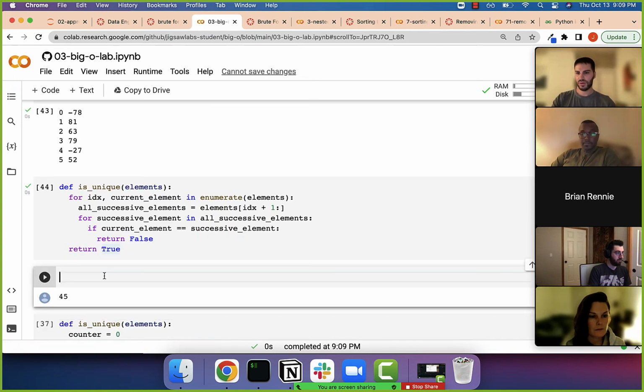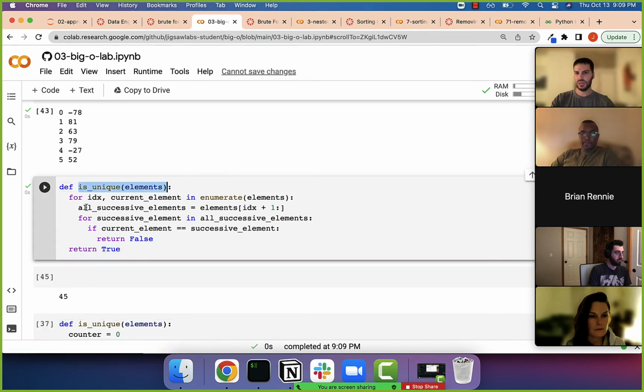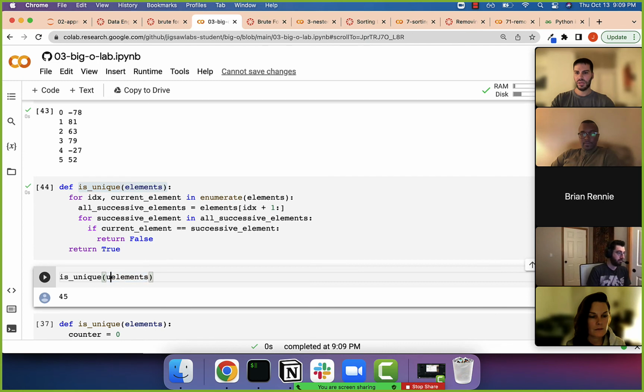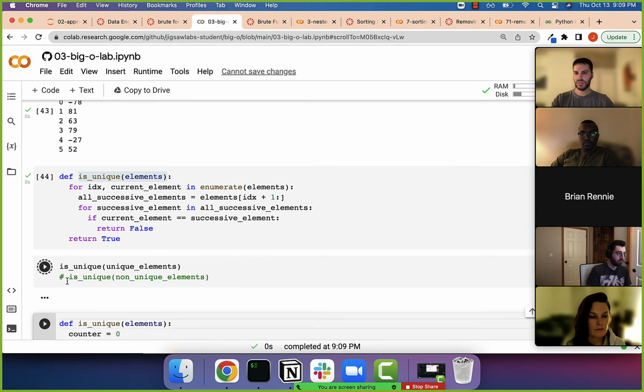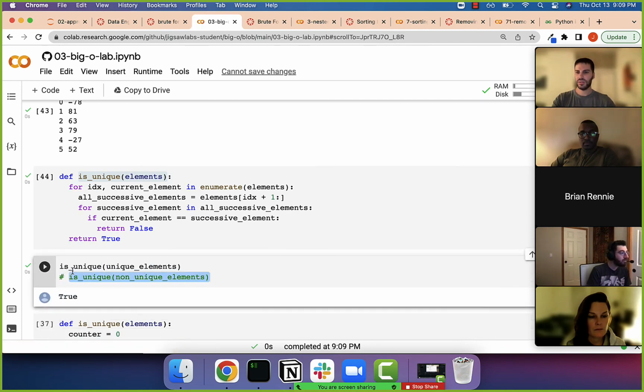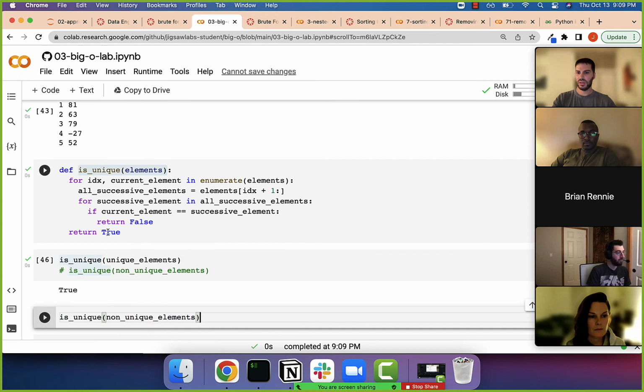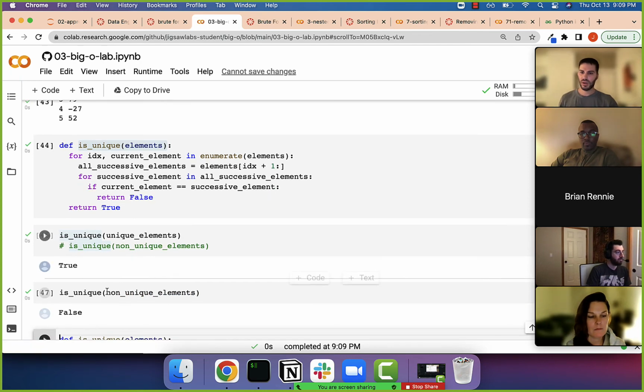Oh, but that's not what I wanted. So now what we want to do is is_unique of unique elements and is_unique of non-unique elements. So for unique elements, we got true, and for non-unique elements, we got false.